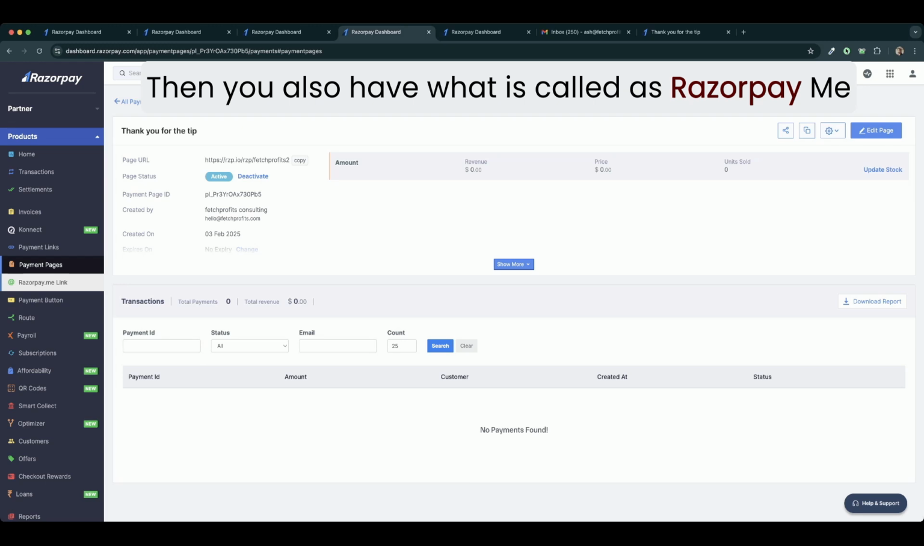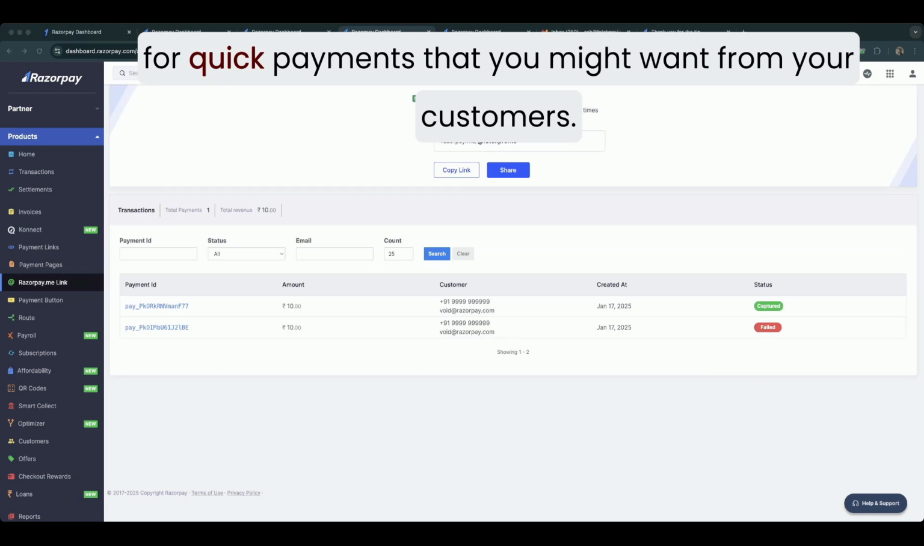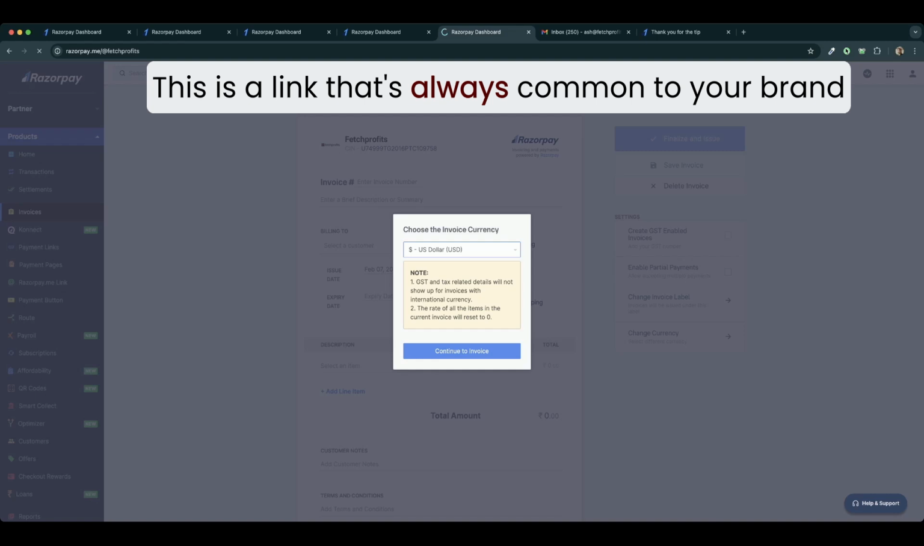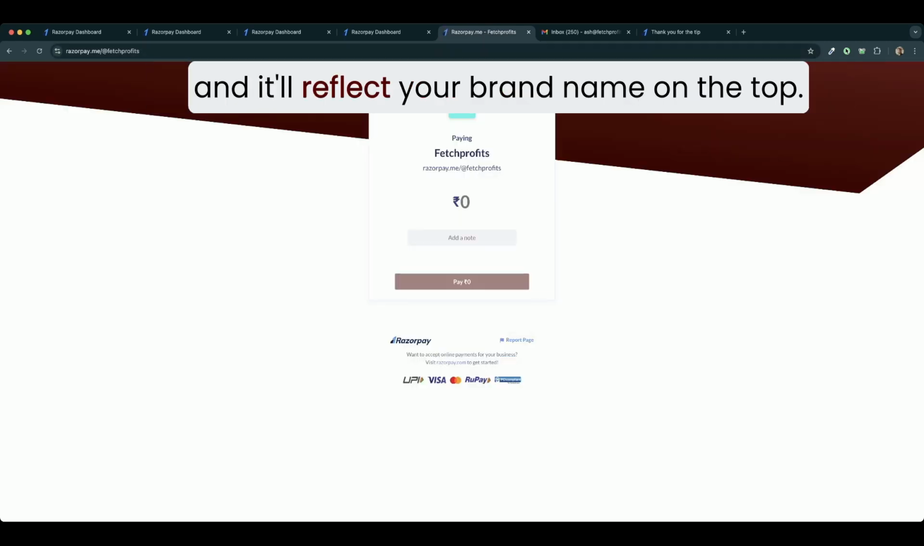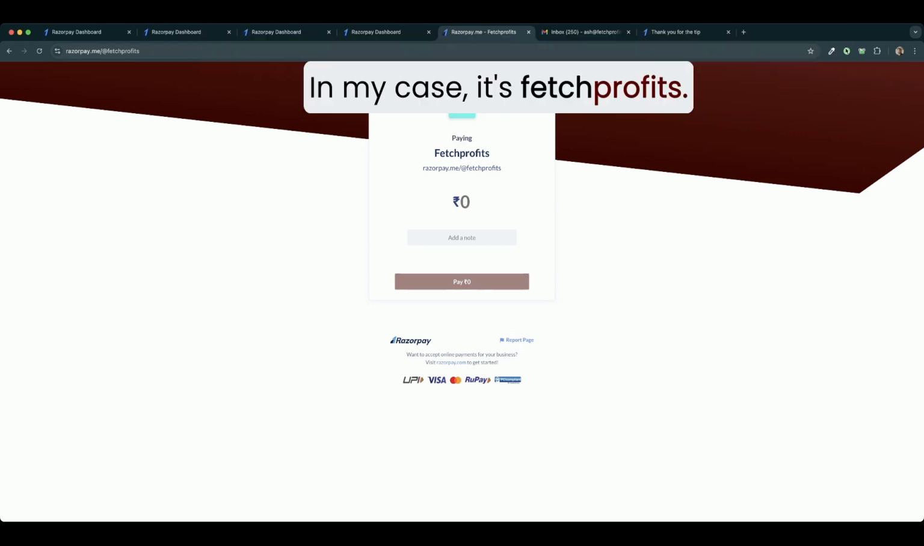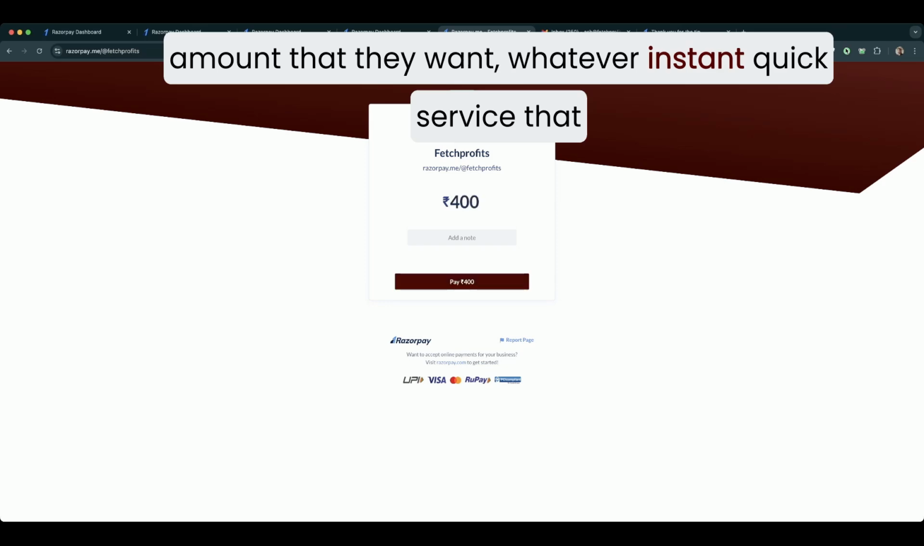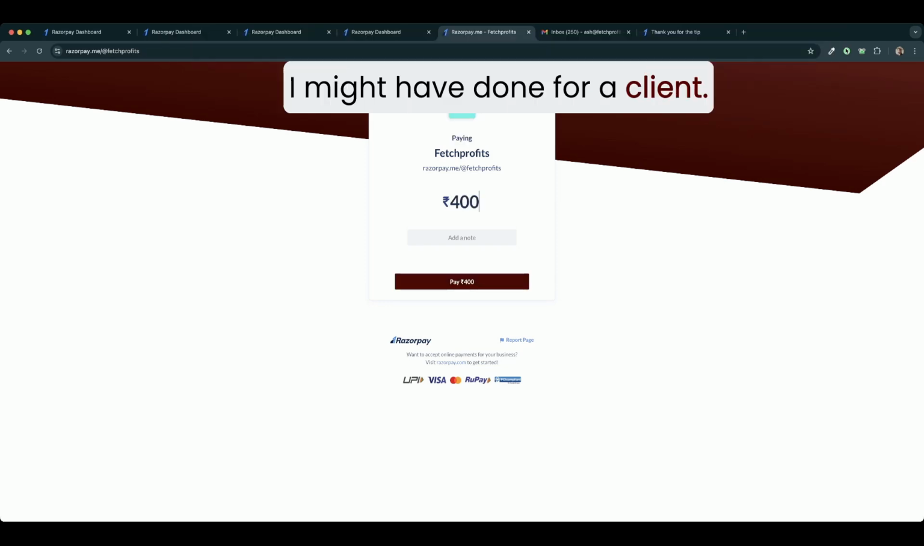Then you also have what is called the Razorpay.me link, which is a general link that can be used for quick payments that you might want from your customers. This is a link that's always common to your brand and it'll reflect your brand name on the top. So it goes by razorpay.me/your brand name. In my case, it's Fetch Profits. So here, clients have an option of leaving any amount that they want for whatever instant quick service that I might have done for a client.